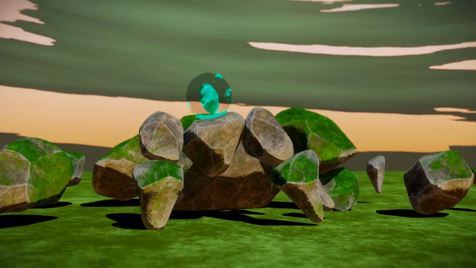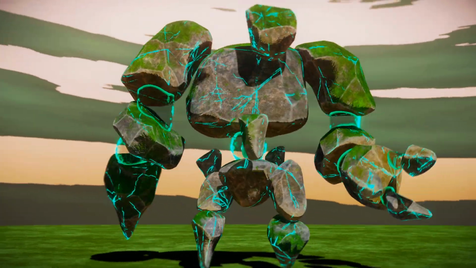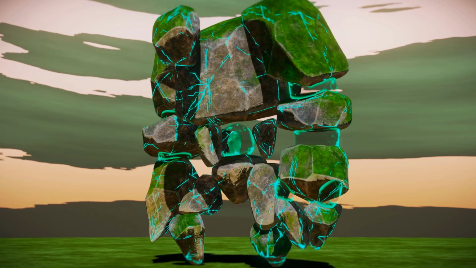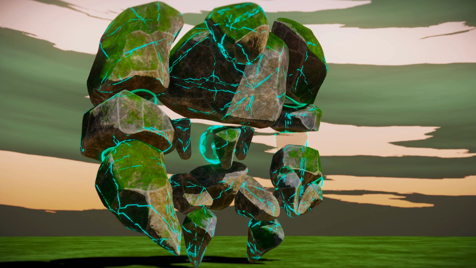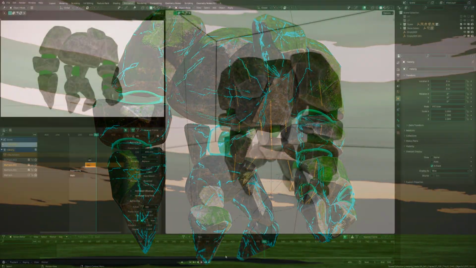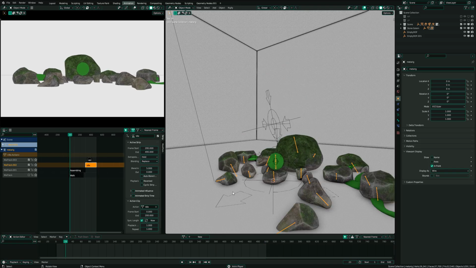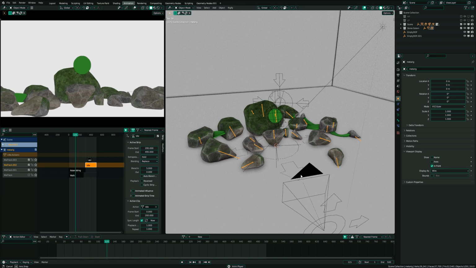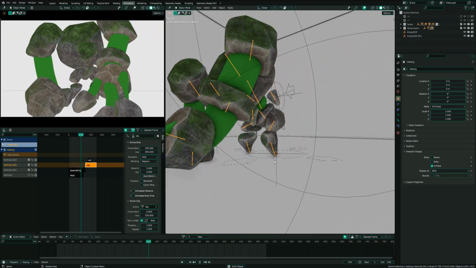In this tutorial I show you my golem rig and how this rig works, because some people wanted to know how I made this rig. And yeah, let's get started. Here is the rig, the golem, and I think most of you are interested in how it works with this assembling animation and how the rig works.